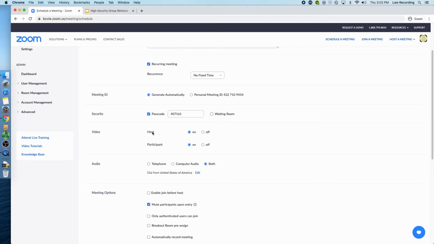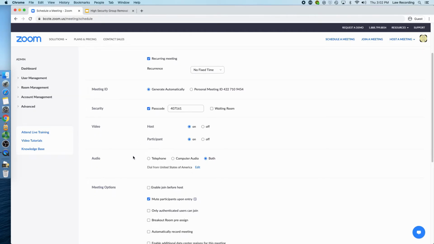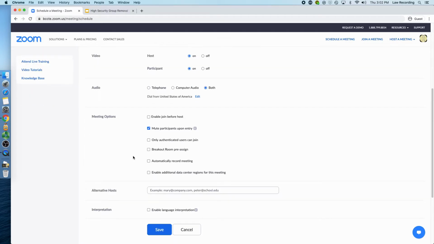I just want them to come right in. For the video, I leave the host and participant turned on. Then for the meeting options, typically what I would do is uncheck enable join before host. I pretty much never turn this setting on, and I will talk about one scenario where that might make sense for you. I leave mute participants upon entry turned on, and I check this box: only authenticated users can join.